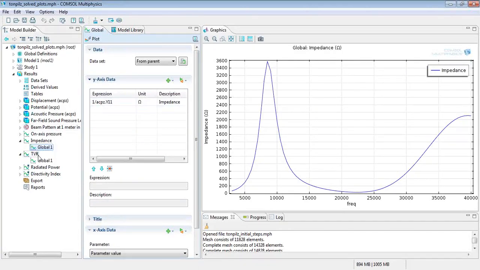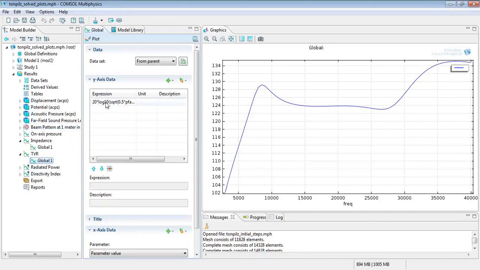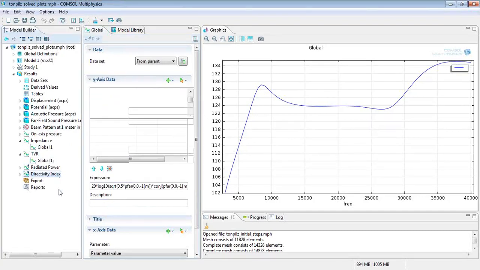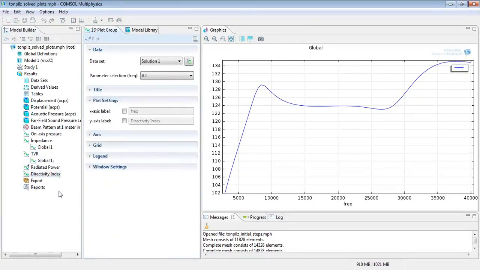Now, in certain cases, COMSOL might not automatically compute what you really want. For example, the TVR, we don't automatically compute that. But the good thing is, as long as you have an expression that you can type in, for example this one, you can use that to plot any quantity that you want. So similarly, we can plot a lot of other quantities of interest, for example, the radiated power and also the directivity index.